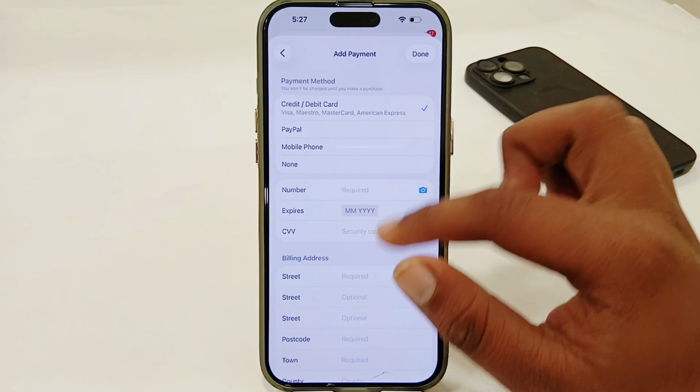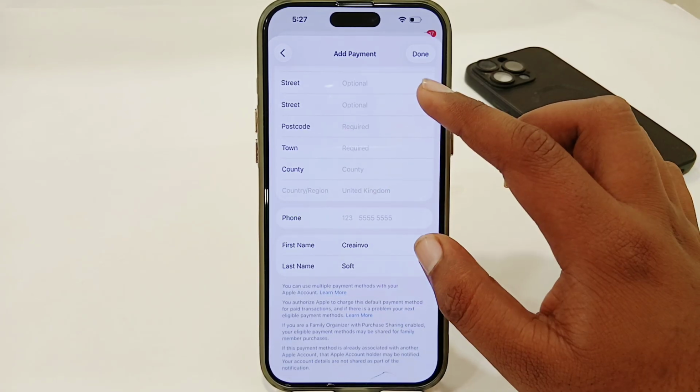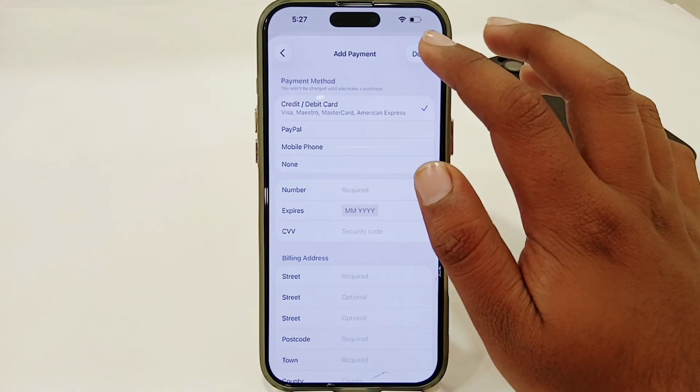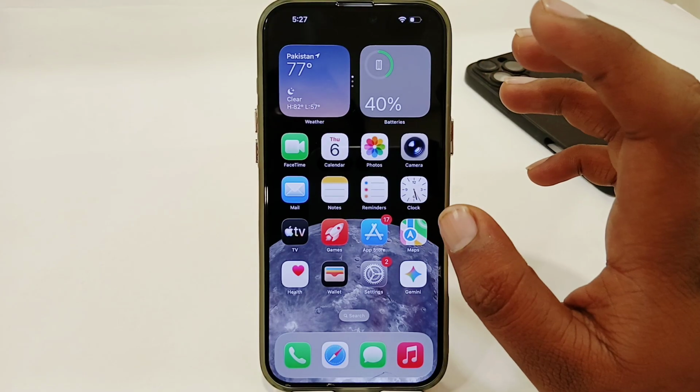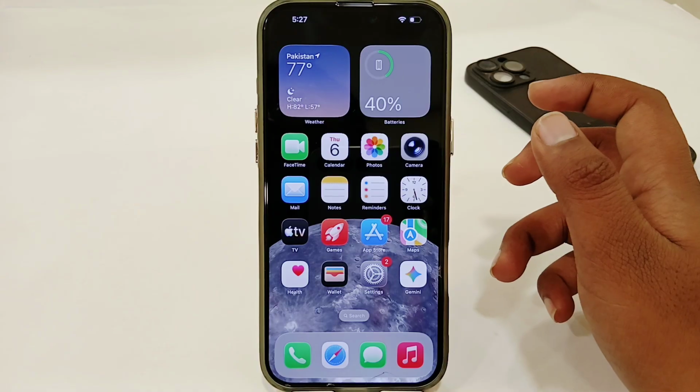So enter your payment method, then enter your billing address, your phone number, and your name. Once you have done all of these, tap on the done option in the top right corner, and your issue will be fixed. Your payment method will be updated, and you will not get the same issue again.